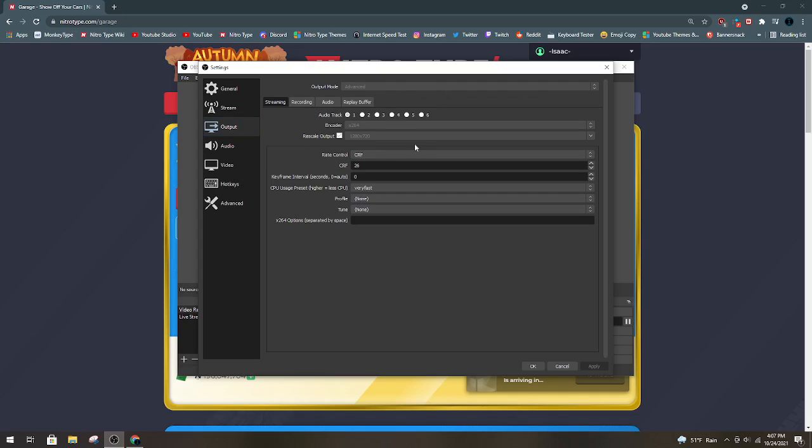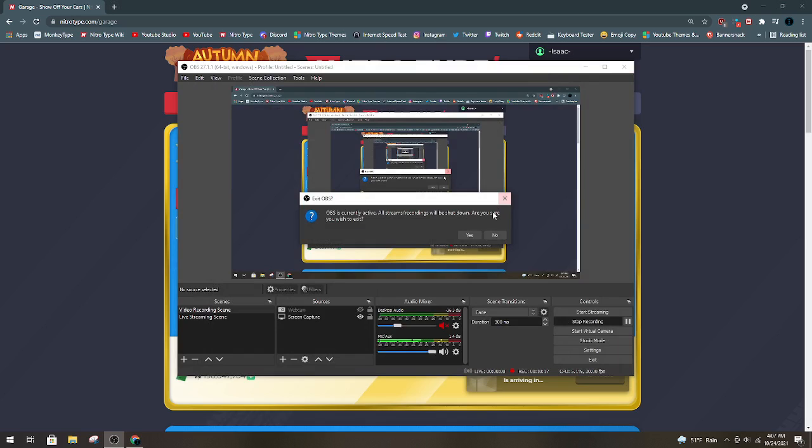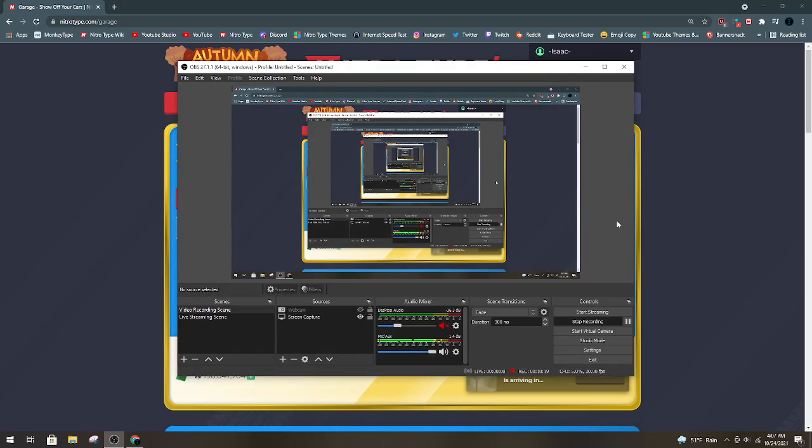I can't change this, but go to simple, and then for streaming, keep it at 2500 kilobits per second bitrate. If YouTube Studio yells at you saying that's not good enough, up it to like 3000 to 3500. I wouldn't recommend going above 5000 for streaming Nitro Type, because you're really not going to need to go above that.